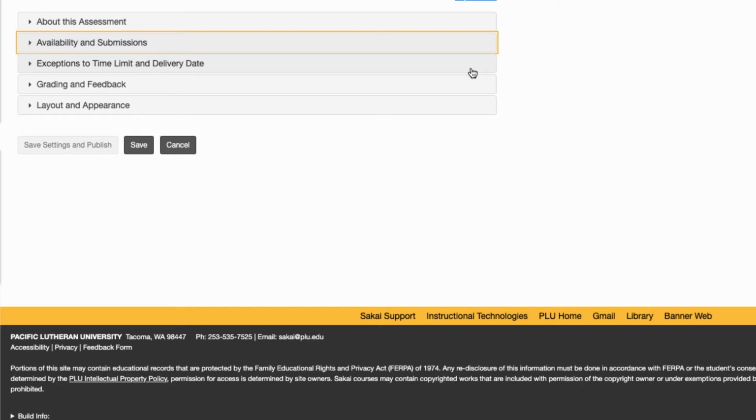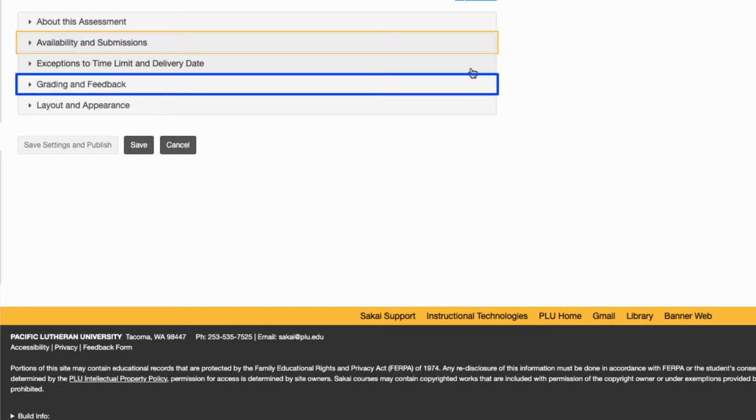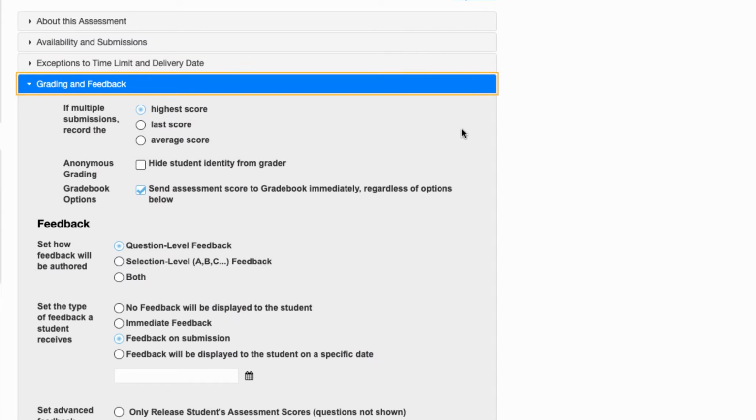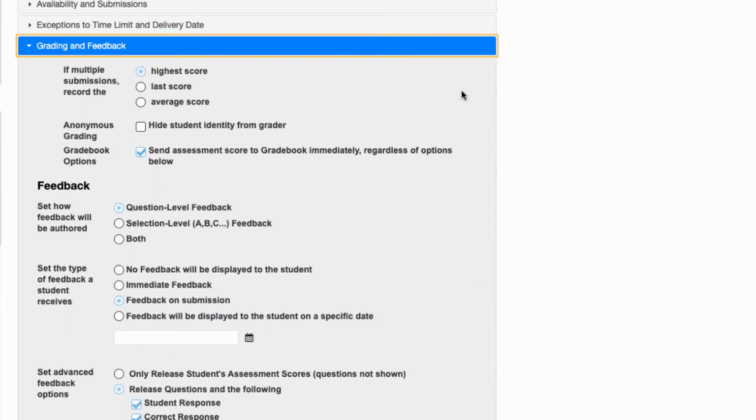Grading settings are configured in the Grading and Feedback section. To generate a gradebook item for this assessment, check the Send Assessment Score to Gradebook Immediately option. Feedback settings include the option to provide feedback on submission. However, this option is only recommended for low-stakes or formative assessments that have auto-graded questions, such as multiple choice.